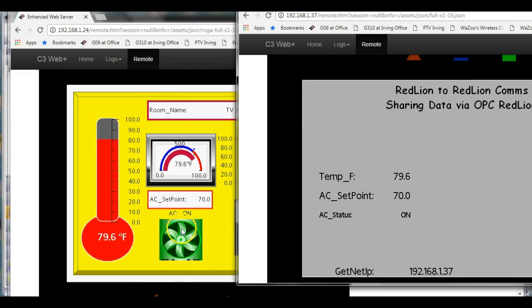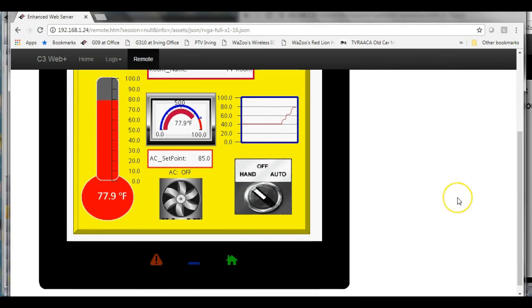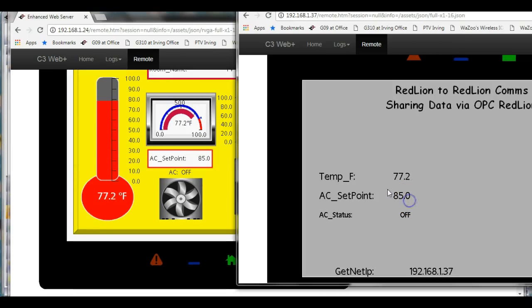I can also tell the air conditioner's on. If I go to this screen and click here and change my set point to 85, for instance, now if I go bring this guy up, you can see it changes automatically. Pretty cool. If I get my temperature above 85, we should see the air conditioner go on here. There it is. Perfect. All right, so that shows you how to do it that way.